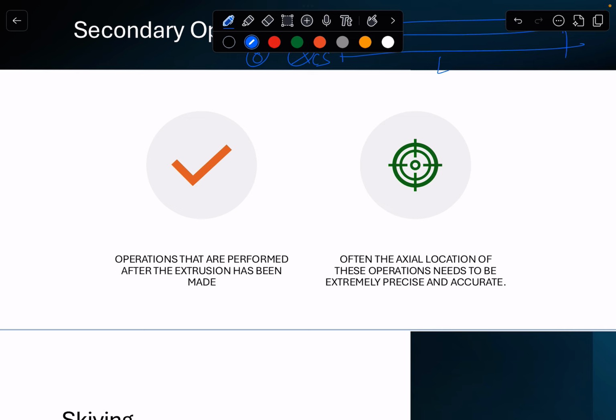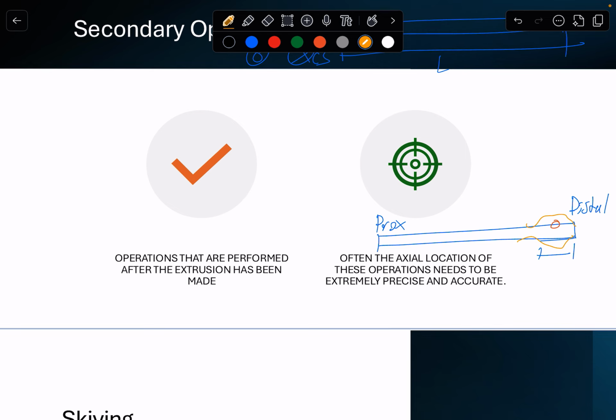An important thing to note is often the axial location of these operations needs to be extremely precise and accurate, meaning if I have an extrusion, it needs to be very precise with relation to, let's say, the distal end here, which again is the furthest end away from the patient. This is proximal because of an interface component. So say I need to access it right here, and I have some component, let's use a balloon, for example. This needs to be very precise. And so actually this would correspond to there, as well as radial position as well.